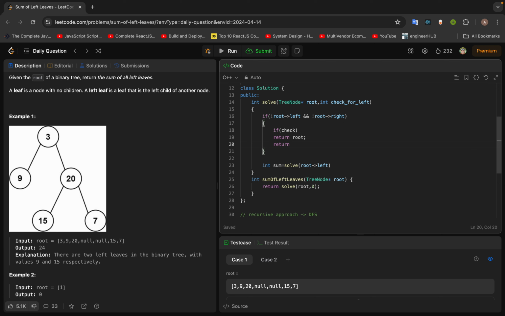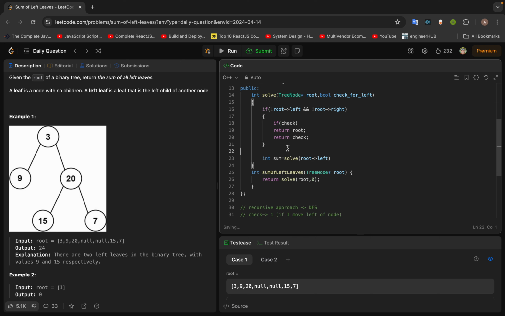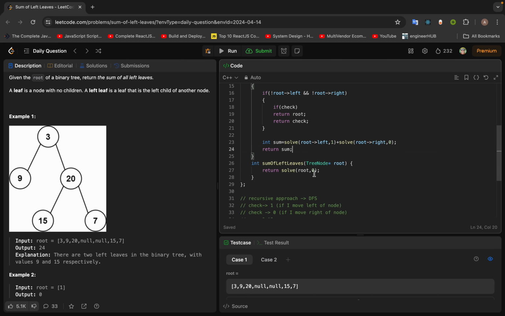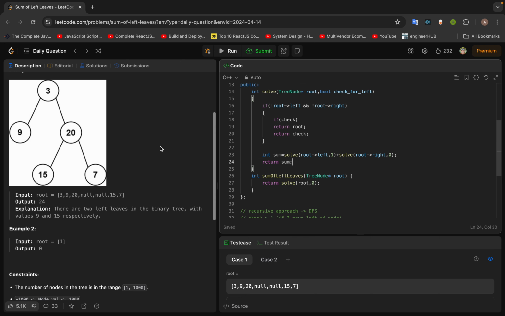I will return 0, or you can write it as check, because I am just returning this. So this should be a bool value, because I am just checking it. Now I will move to its root left part and mark this as 1, and also move to its root right part and mark it as 0, right? And I will return the summation, right? And I think that's worked.